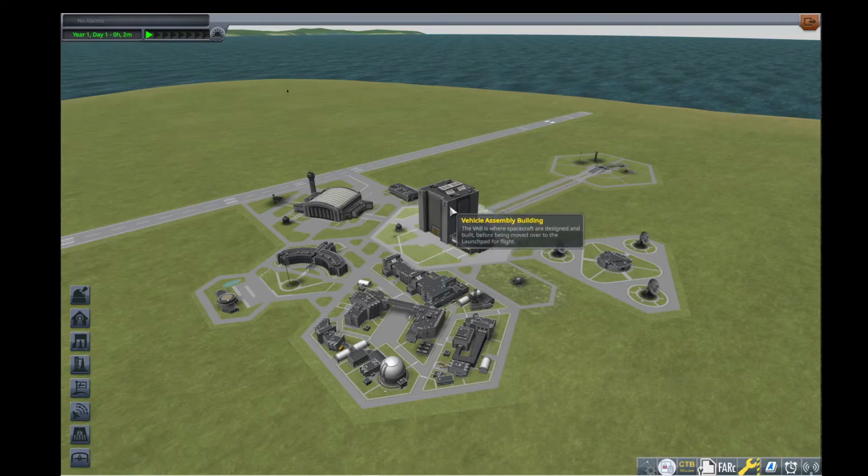And so what we're going to do now is we're going to go into the vehicle assembly building. New file, new game. Jebediah should be available to help us out.